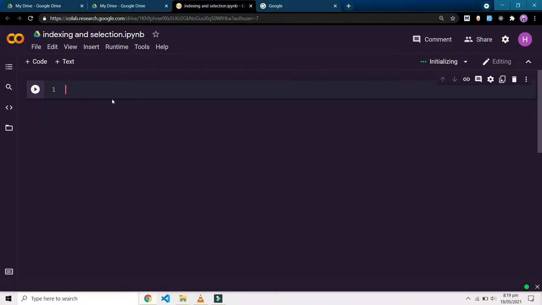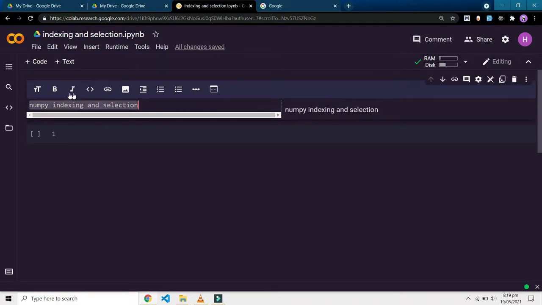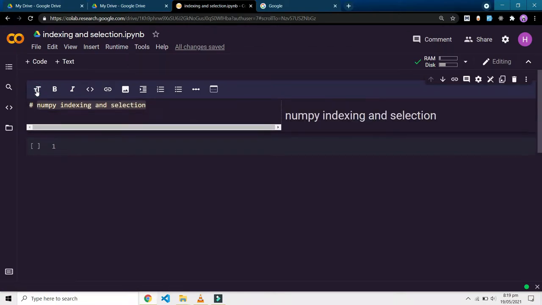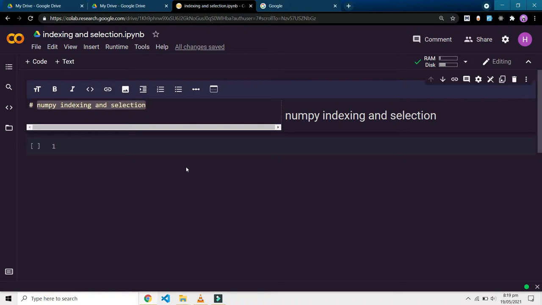Alright, so first off, let's create a text cell and move it above the code cell. Double click and enter numpy indexing and selection. Select all and then press this T. This will make this a heading. If you press escape, it will take you out of this. If you want to go back and do your editing, you can double click this and it will take you back into the editing mode.